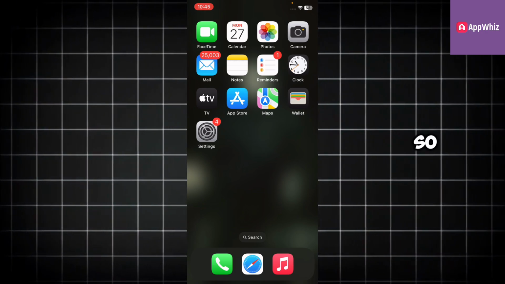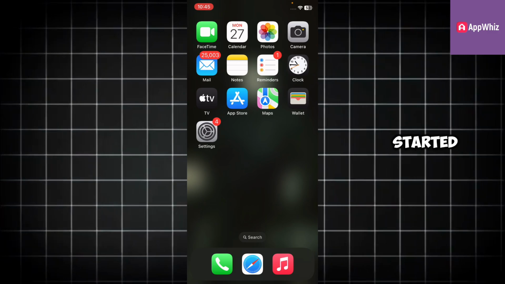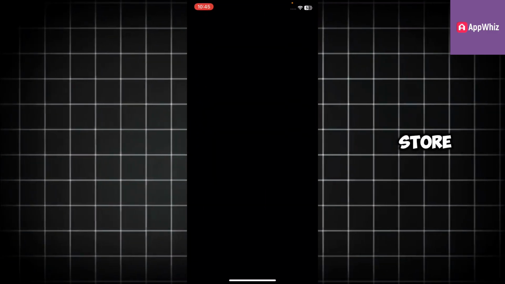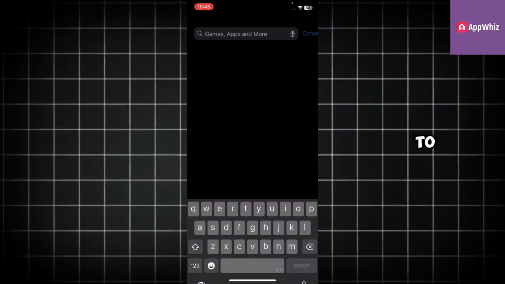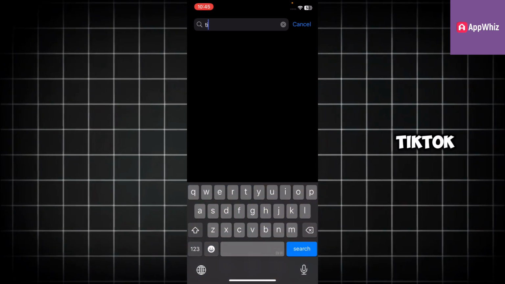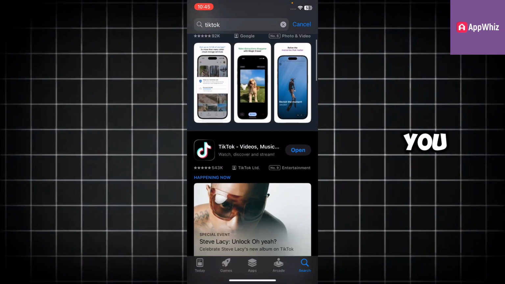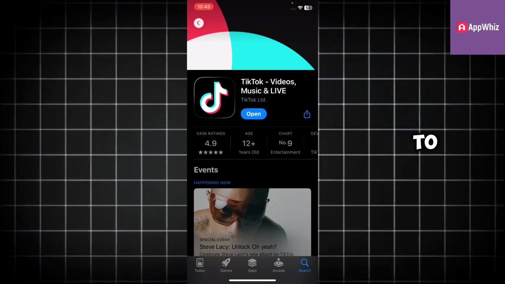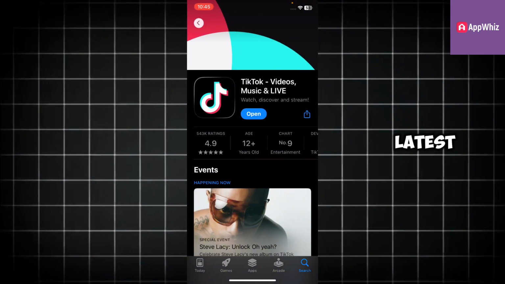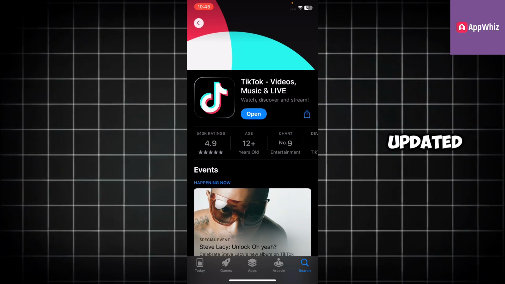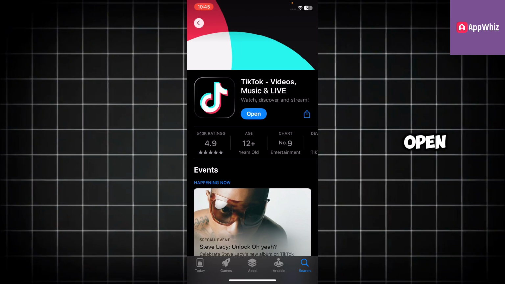In this video I will show you how to promote your videos or profile views, whatever you want. So without wasting any time, let's get started by going to the App Store. Here in the App Store you need to search TikTok in the search bar. Here you can see TikTok. What you need to do is simply update it to the latest version. Once you have updated the app, simply go ahead and open it.